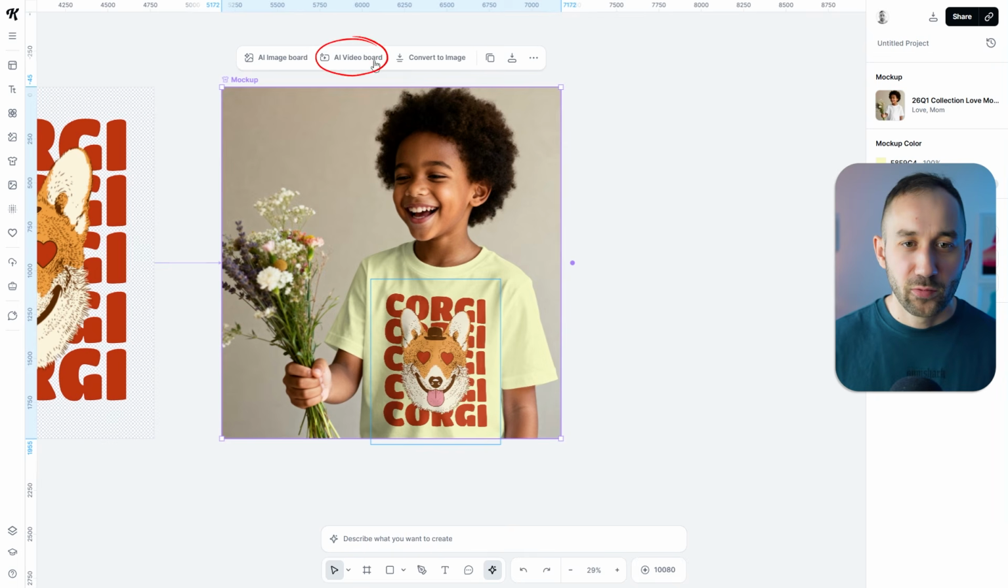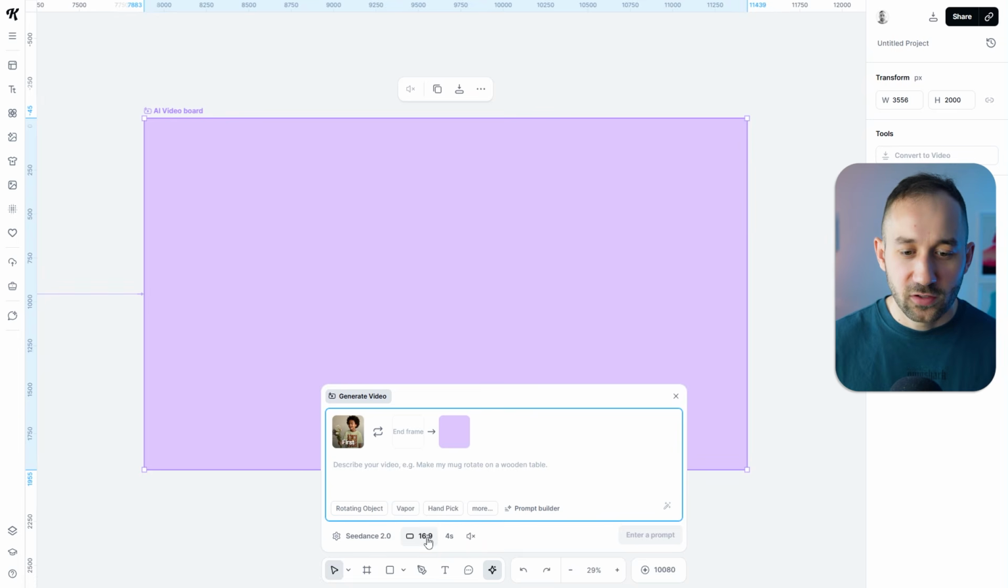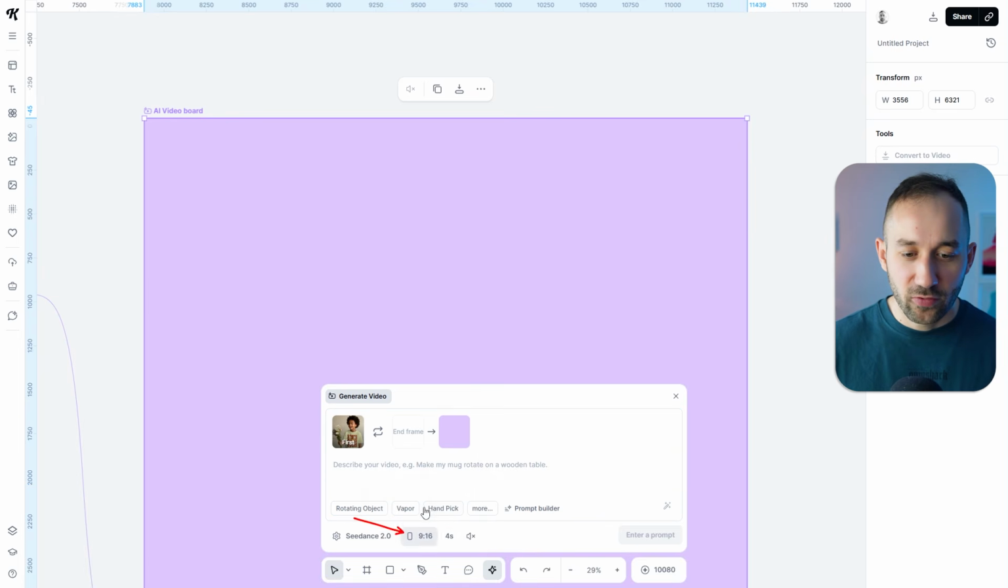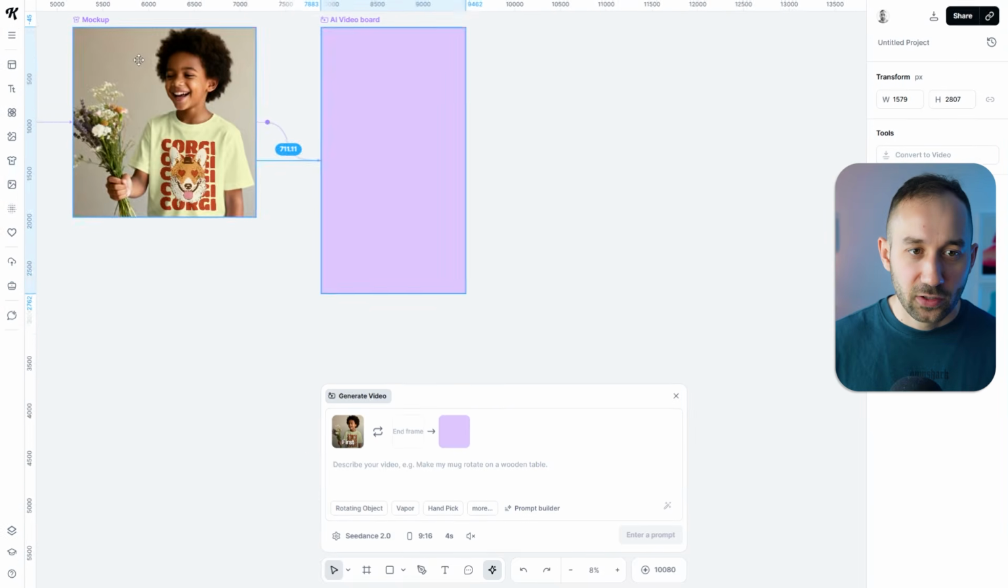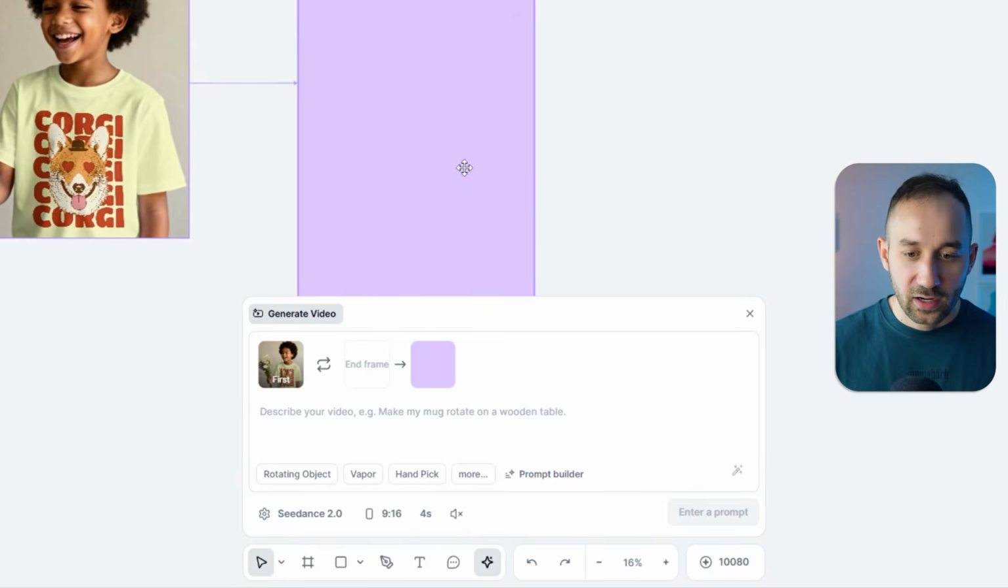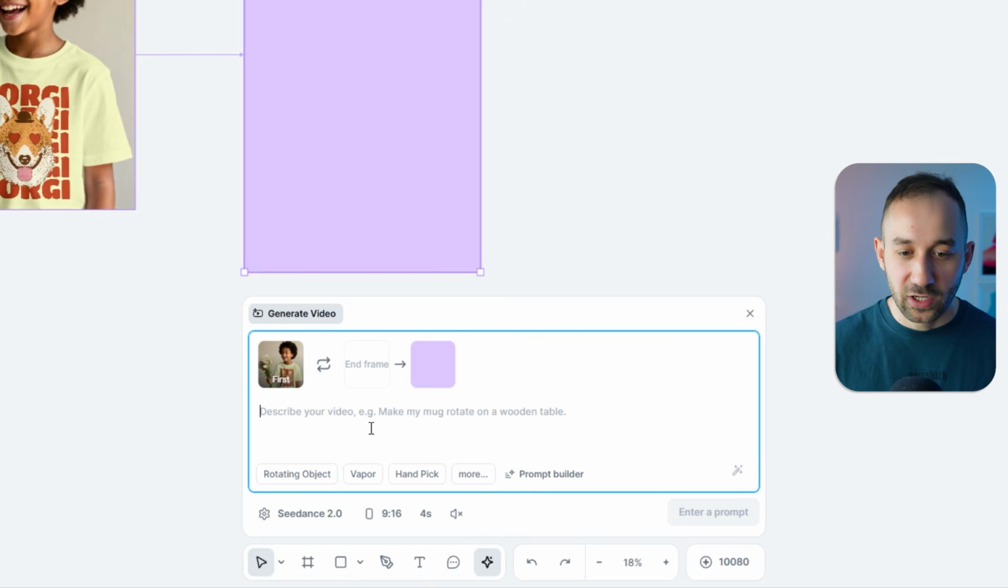And then once you're happy with the mockup, you click Add AI Video Board. By default, this comes in 16:9, but you can change it right here to 9:16. I'm just going to make it a little bit smaller so we can see all these at a glance. That's not going to impact the video quality, by the way, just the size of the artboard right here inside the project. And then it comes to writing the prompt.